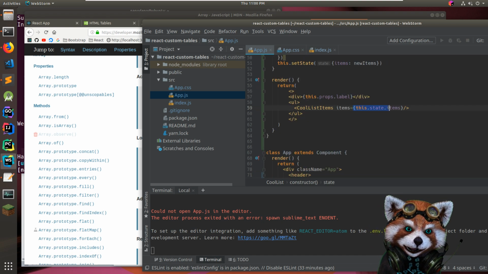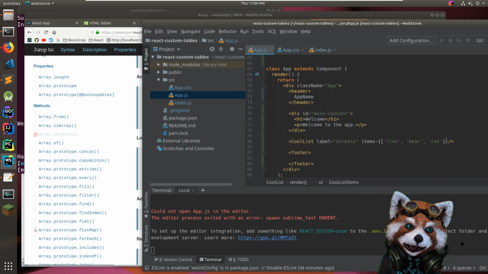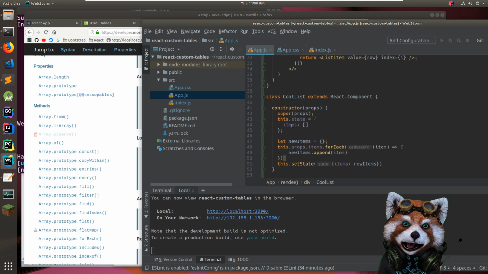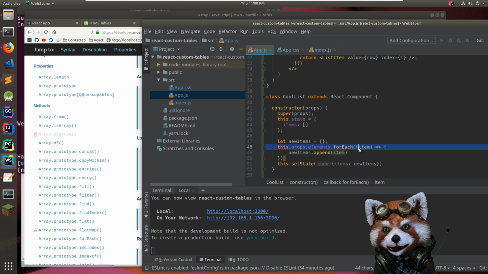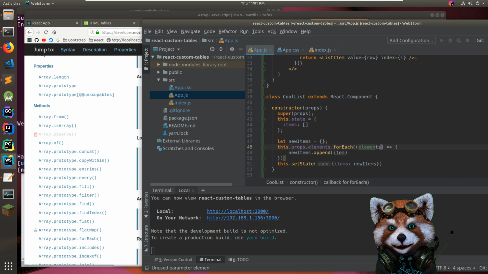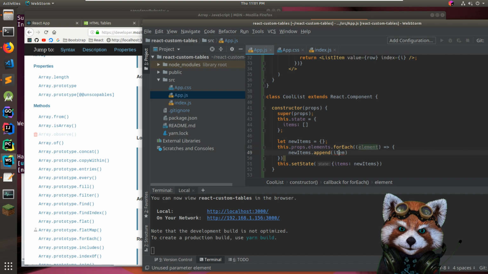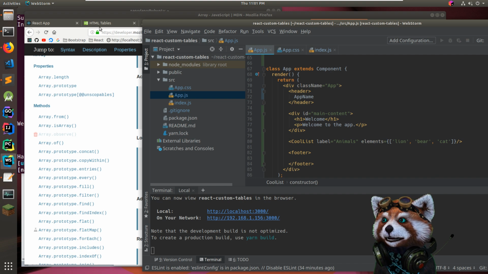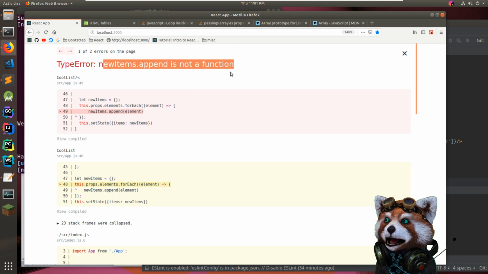These are the properties. Items. Well, just to give it a different name and make sure, kind of a sanity check. Yeah, so for each of the elements we're going to store it as an item. And we want element. So we're trying to make sure we understand what's going on with all of these pages and subpages. New items.append is not a function.